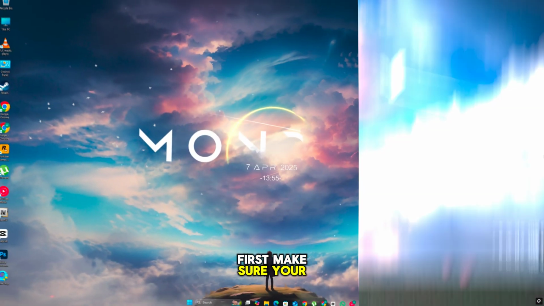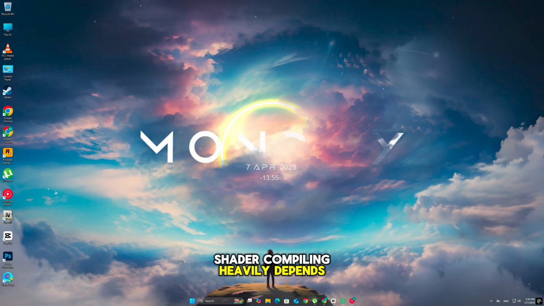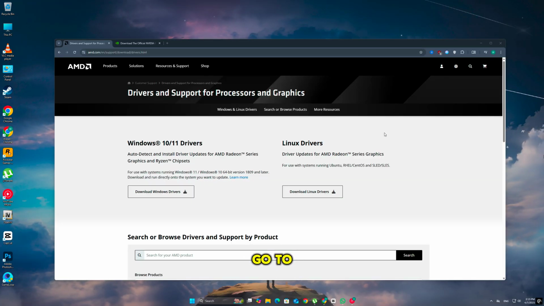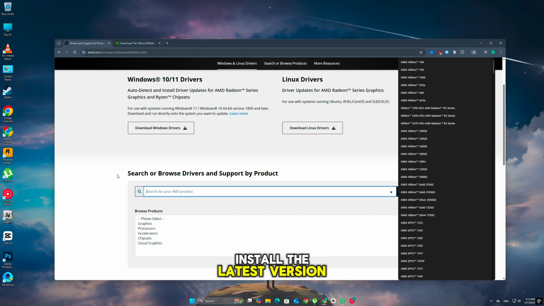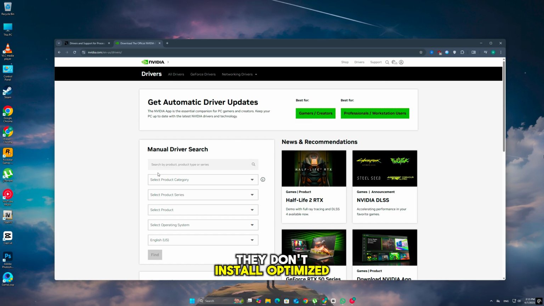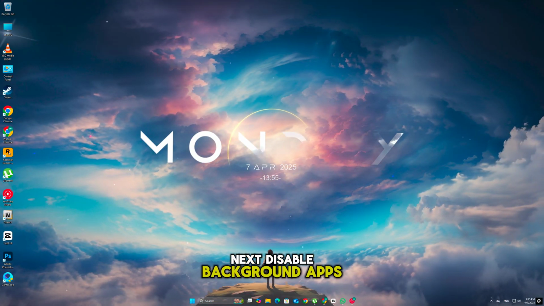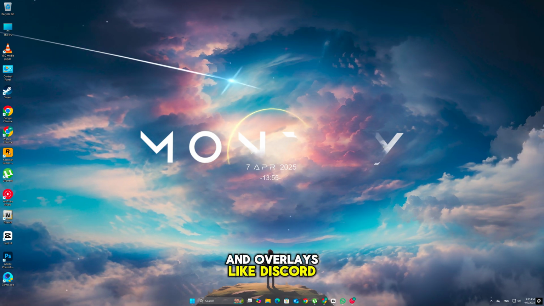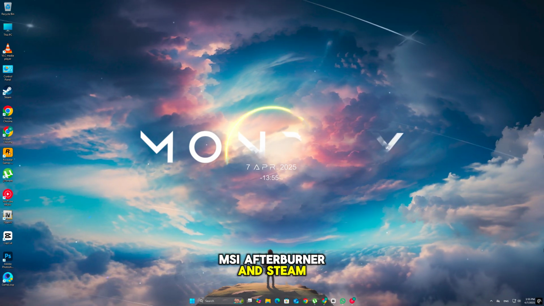First, make sure your GPU drivers are fully up to date. Shader compiling heavily depends on driver stability. Go to Nvidia or AMD's official website and install the latest version. Do not rely on Windows updates, they don't install optimized gaming drivers. Restart after updating.